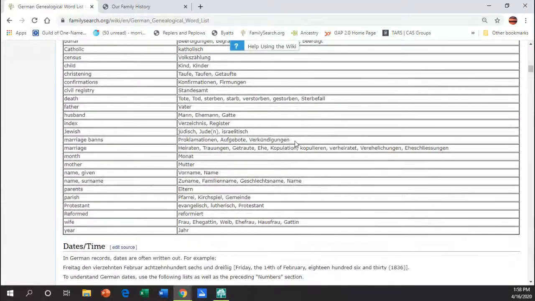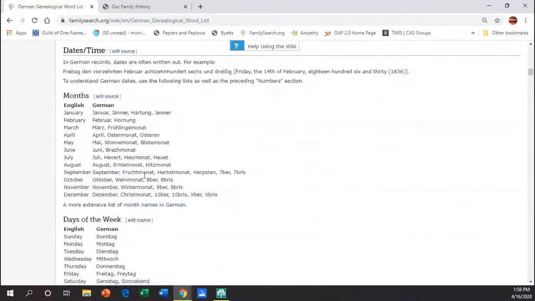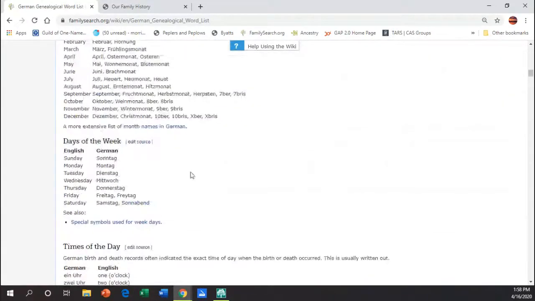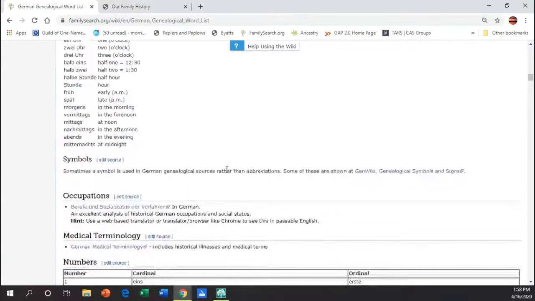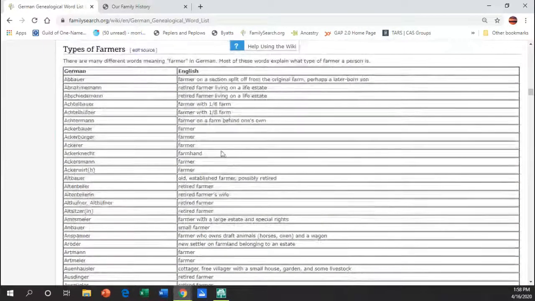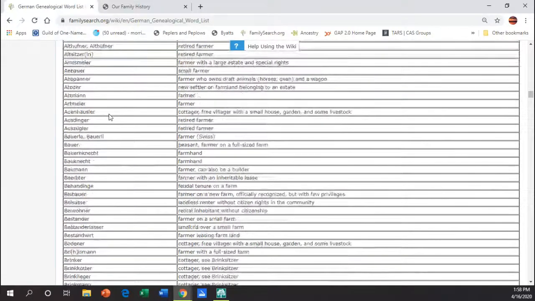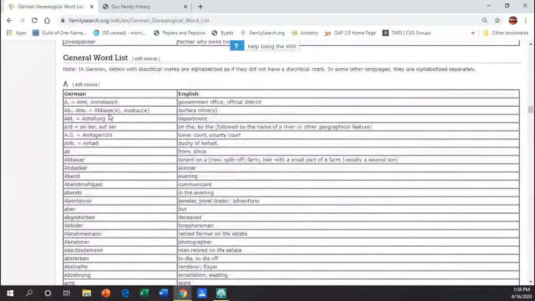And all of those. So if you have to look at German records, you grab this list. You read the record, and you can read most of it. It also tells you what the different months are, the days of the week, how you tell time, what symbols are used, numbers, and types of farmers. So when you're seeing the occupations, here's a list that tells you all the different types of farmer occupations they have.